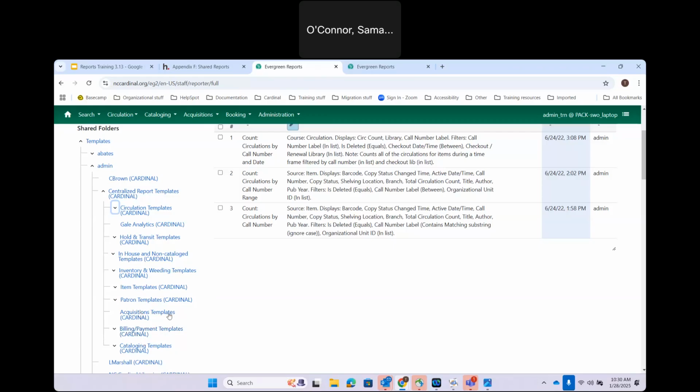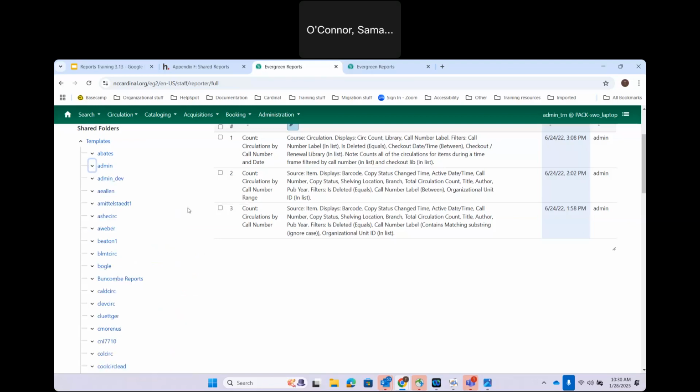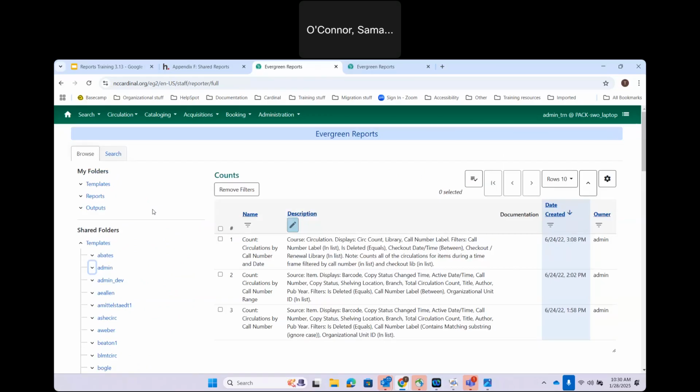We do have acquisitions templates for those of you who use acquisitions. And then we do have in-house and non-catalog templates for those of you who use in-house and non-cataloged circulation types. So a lot of different options here. And we do add to these occasionally. If we create a new template that we think is going to be widely useful, we'll add it to here. If you ask for a specific template and it's highly specific to your exact needs, and so we decide not to put it in here, then you can usually find it.